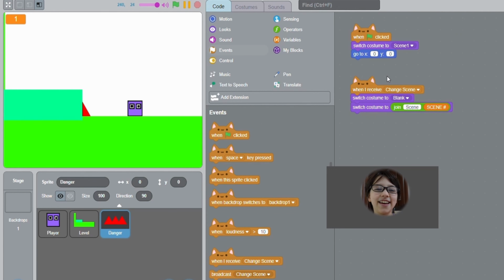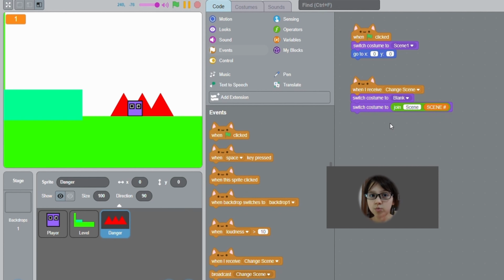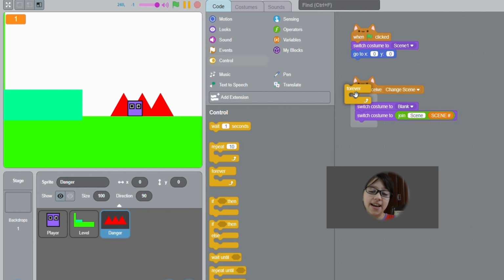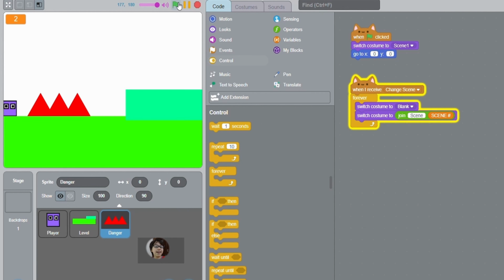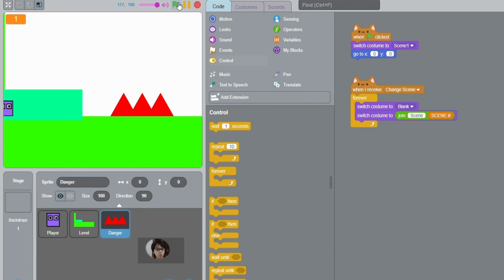I get it. Add a forever loop within the switch costume blocks in the danger sprite. Yeah, change scene receiver. Now test it, and there you go, bug squashed.